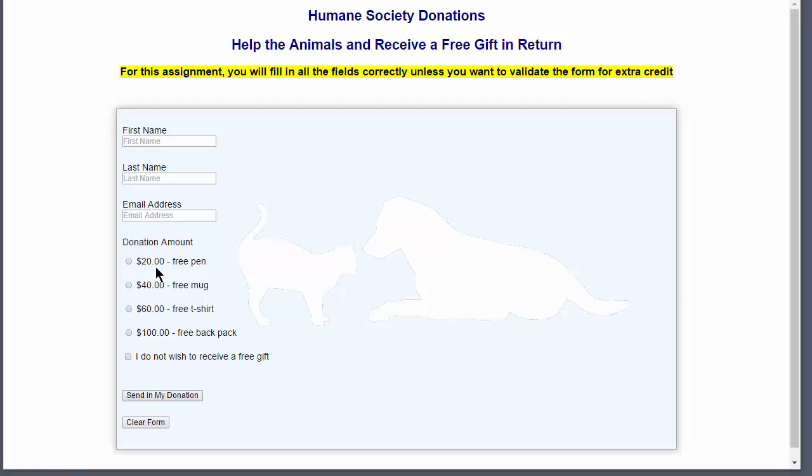Now, if you look at the source code, the value for each of these radios is the numeric amount, not the free gift. So you will need either an if or a switch in order to determine, based on the amount that is being chosen, what the free gift will be. So you will need an additional variable to hold that.